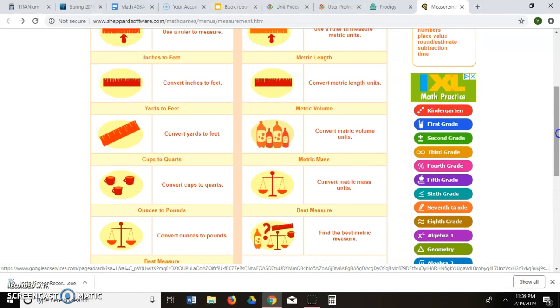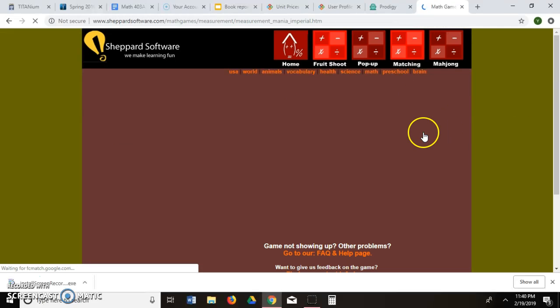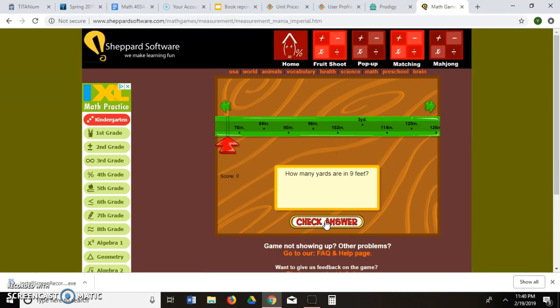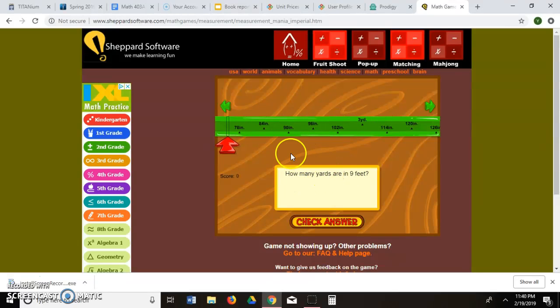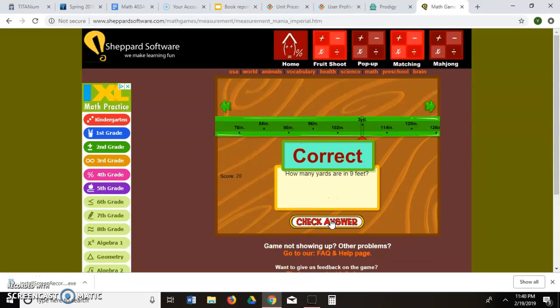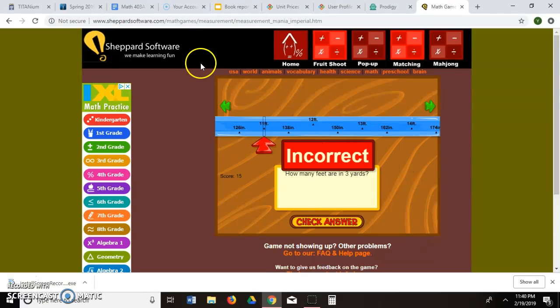But in the first few topics, we liked that it had a visual cue. So for this first game, we see a ruler, and then the first question asks, how many yards are in 9 feet? So the student would have to know how to convert yards to feet, so they would have to know that it's 3 yards. This doesn't have a check or a minus, but it does have a score point value, and if the student gets it wrong, the score will go down by 5 points.